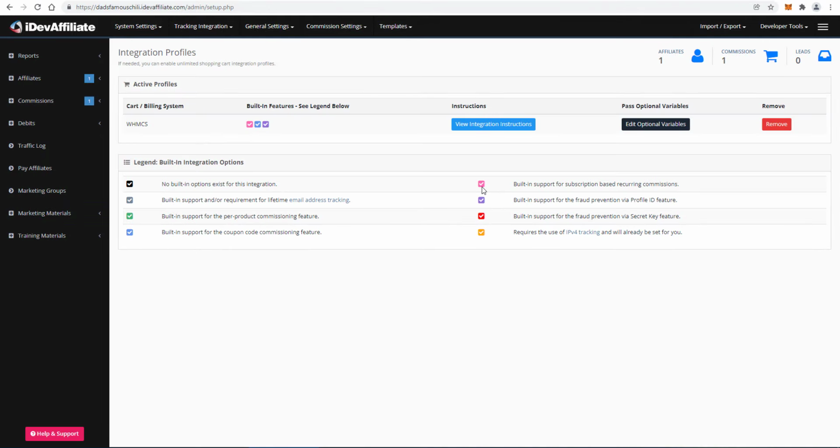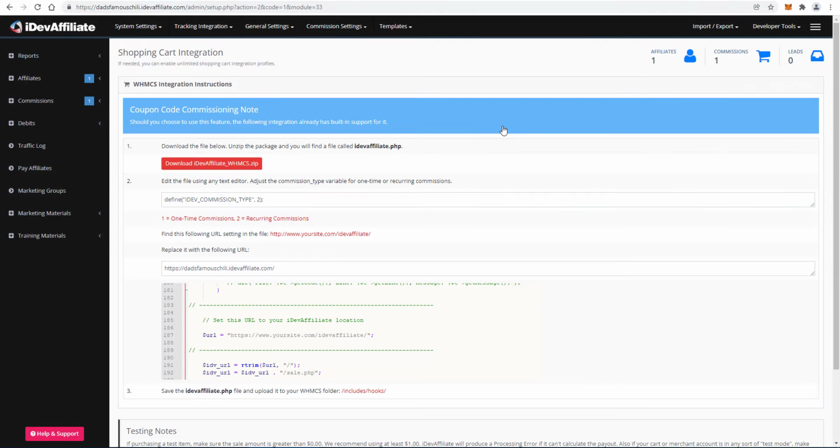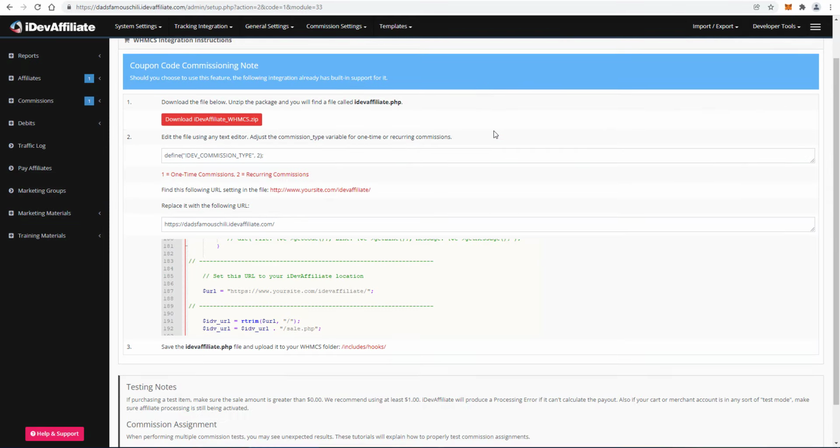We've now officially enabled it in iDev Affiliate, but we now need to complete the integration between the two using these steps right here. So exactly what it says here, you're going to follow these steps. These will always, again, be up to date. These steps right now have you download the zip file. Inside the zip file, you're going to find an idevaffiliate.php file. You're going to make 2 edits to the file, possibly just 1 edit to the file.